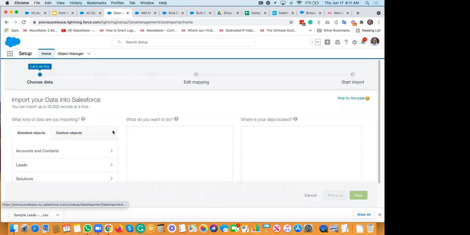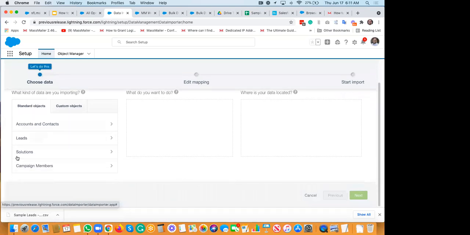So here it actually gives you options on what you want to import. Right now, I'm demonstrating leads, but if you ever wanted to import accounts, contacts, or campaign members, you can do that. I'm also going to demonstrate how to import campaign members after this, so that I can cover both those scenarios. So I'm going to select leads.